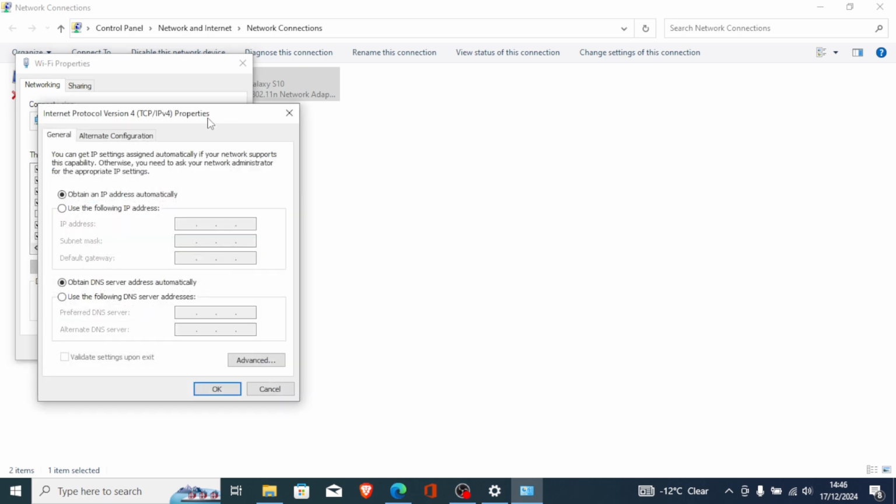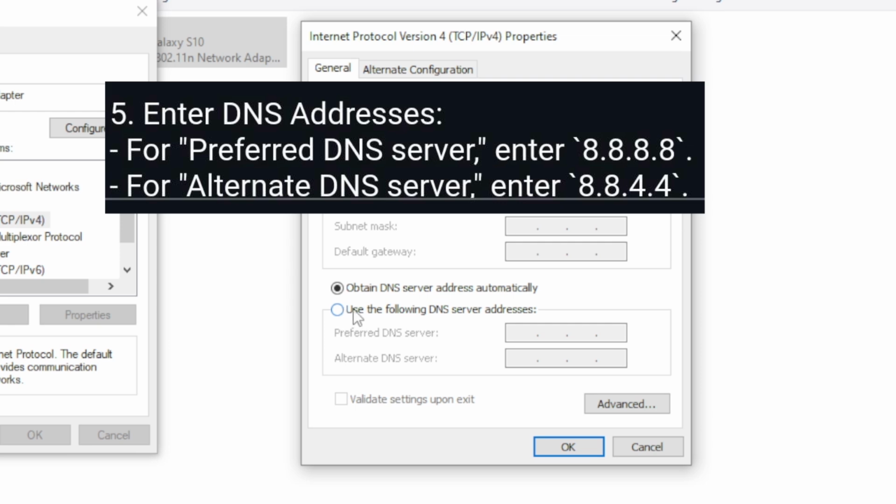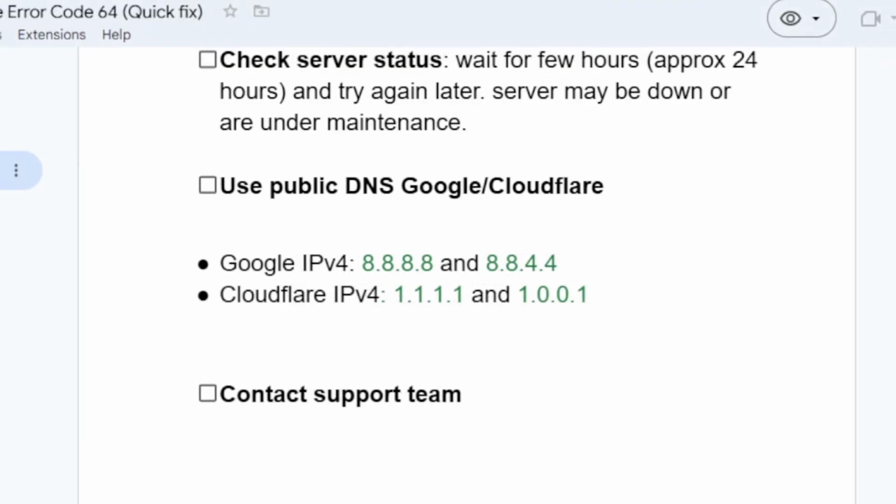And then right there, you can configure your device to use the public DNS. So you can select use the following DNS server addresses and choose the one which I have shown you on the page, which are these ones. So you can just select either the Google or Cloudflare DNS and put them in the options there.